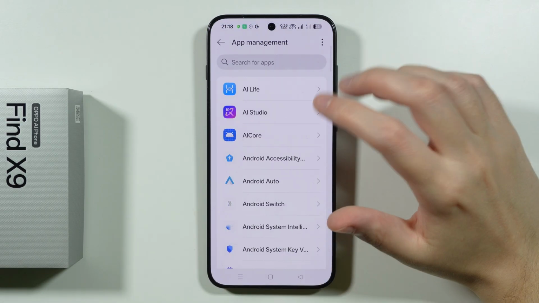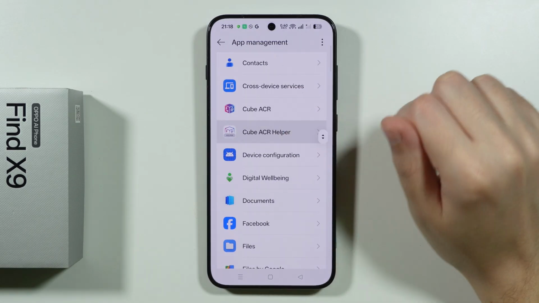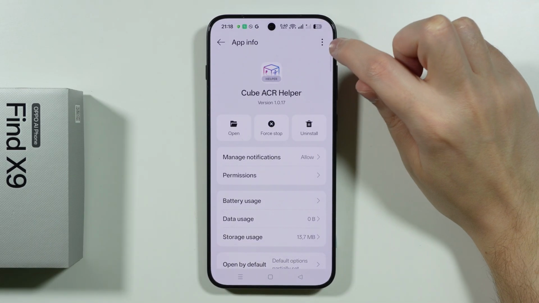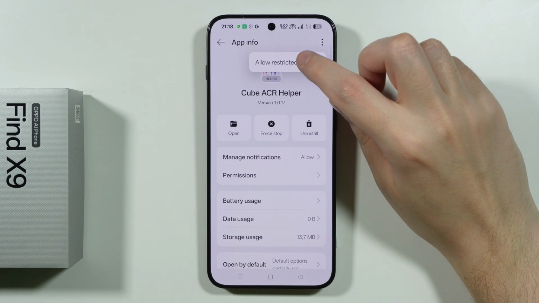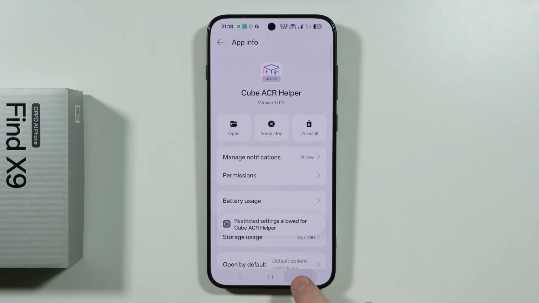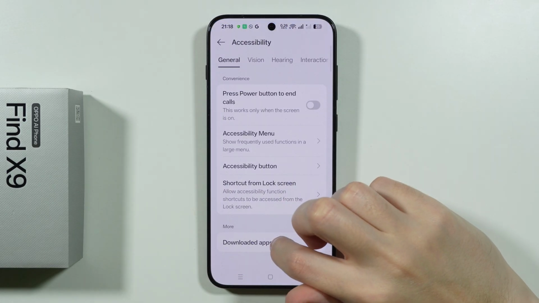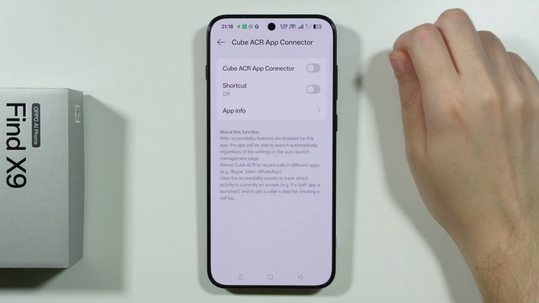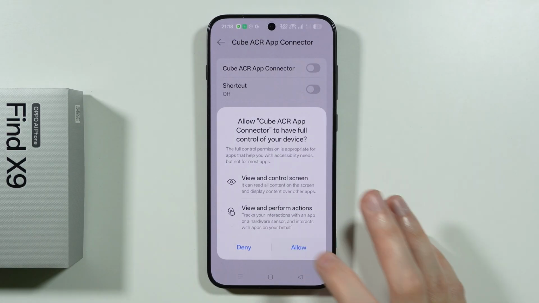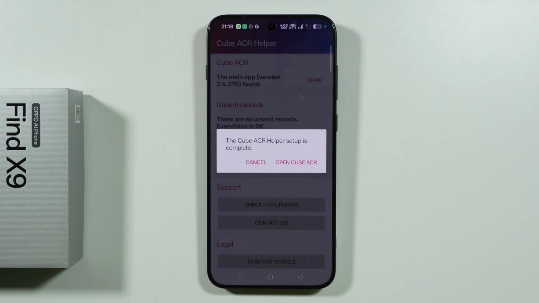And now over here, once we see the list of apps, we're gonna need to find the helper. So let's go to the helper, Cube ACR helper, tap on these three dots in the upper right corner, and we need to allow restricted settings. Verify yourself, and we can now go back. And now we're gonna choose once again accessibility, downloaded apps, and now we can go to the Cube ACR app connector, and we can turn it on. And we're gonna now press OK, and we need to allow the app to run in the background.